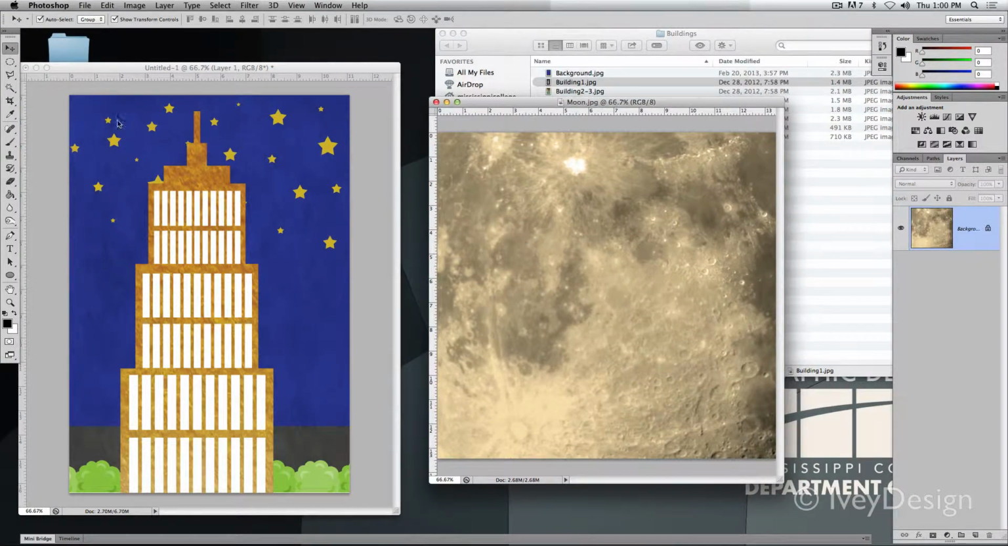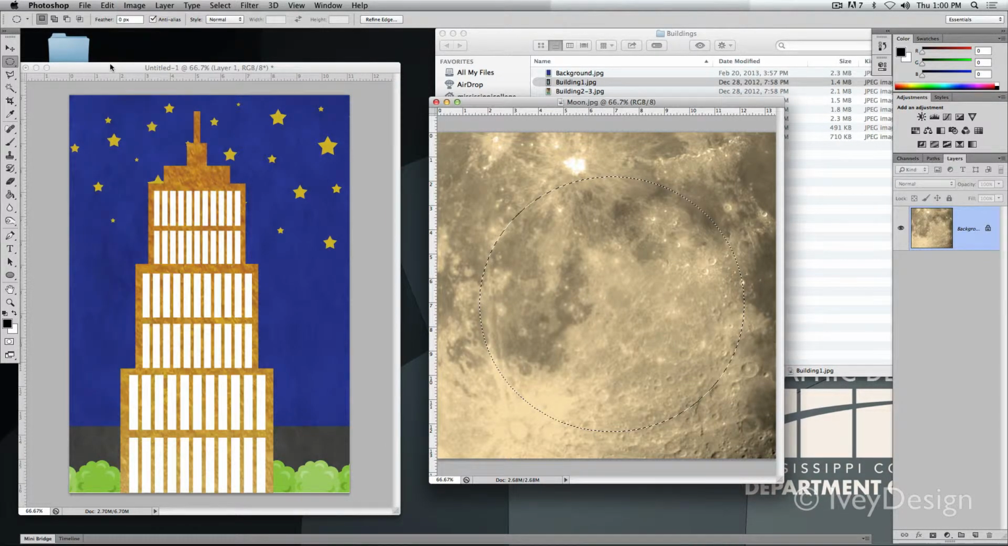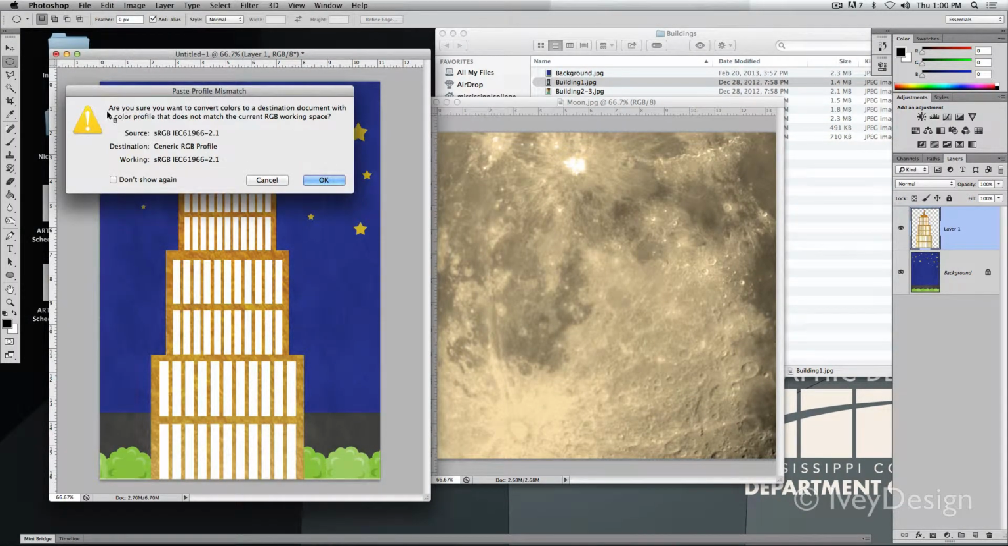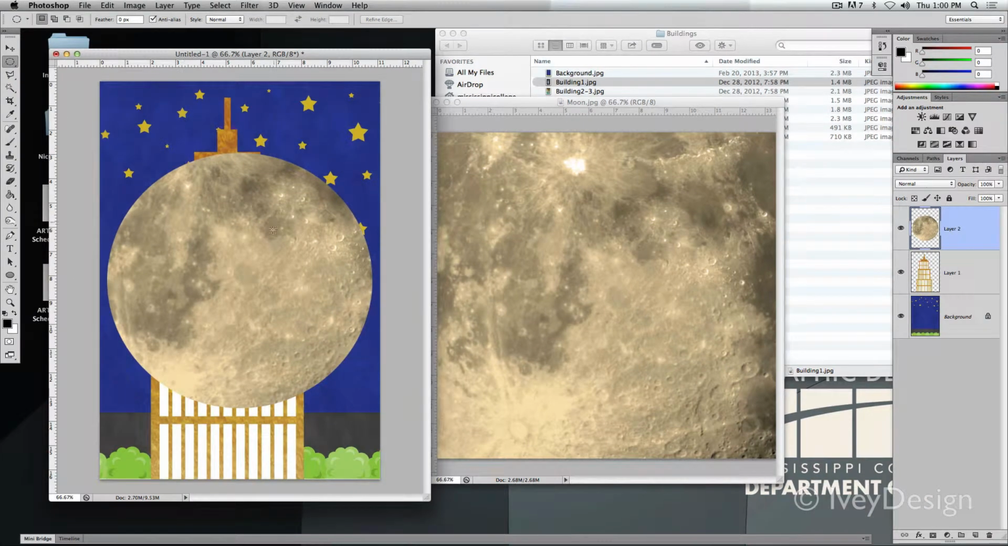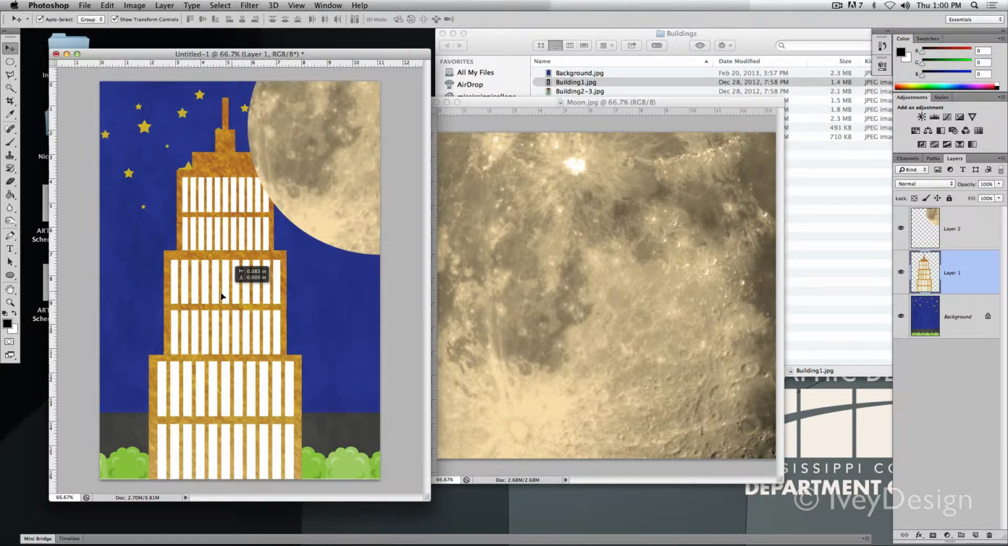Let's say I wanted to copy part of this moon, so I'm going to use my elliptical marquee, make a selection, go to Edit and Copy, then go to my other document and Edit and Paste. In this case, it's giving me a profile mismatch. This isn't a major problem, so I'm going to say OK. And you can see it's pasted into the document that I have. I can move it and place it as necessary.